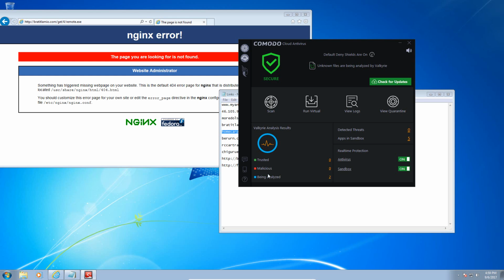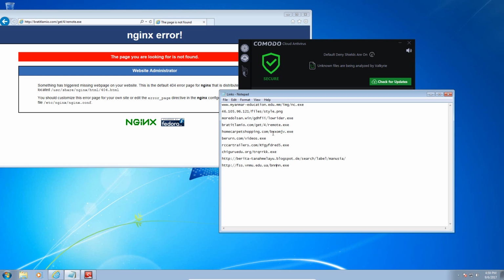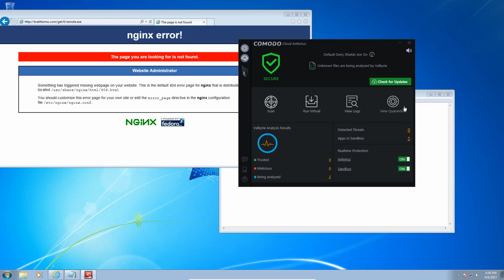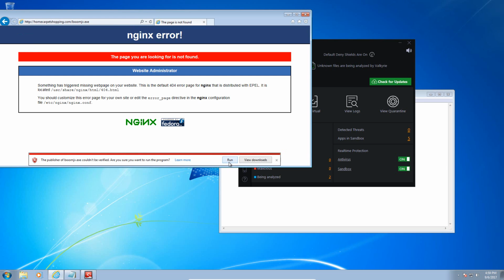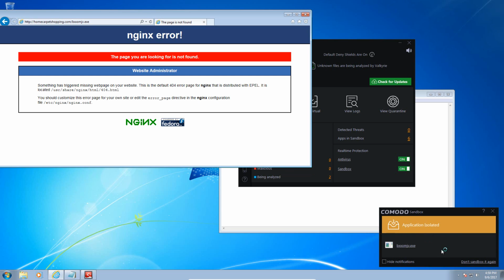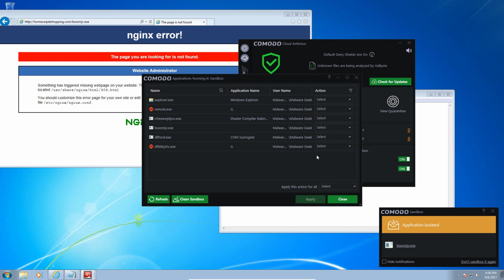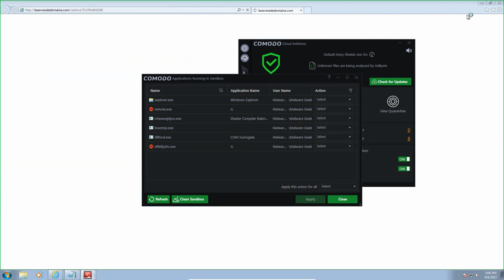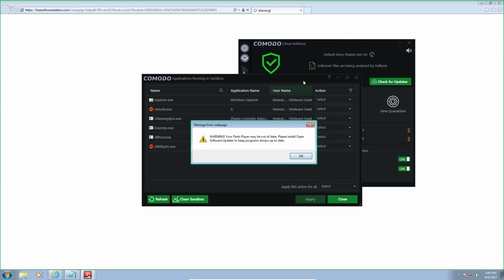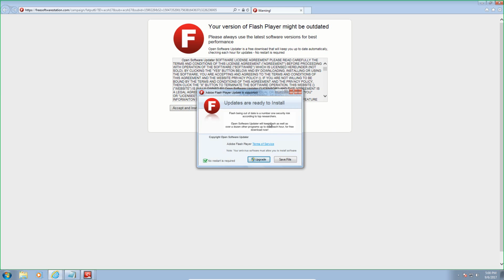But we do have some files being analyzed by Valkyrie right now. So we'll see what happens. Anyways, we'll move along. Did I already do that one? Let me see. No, I didn't. Okay. Let's run this file. That one is also isolated by the sandbox. It's nice. It shows you exactly what the files are doing in terms of launching child processes and whatnot. Oh, warning, your Flash player may be out of date. Oh yeah, right. Okay, sure.